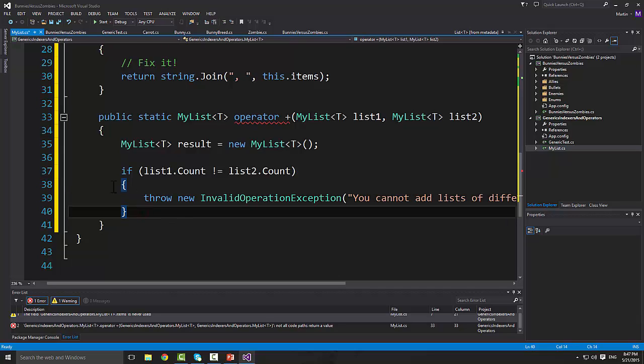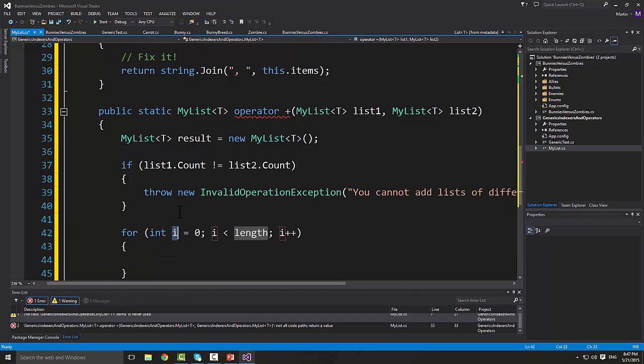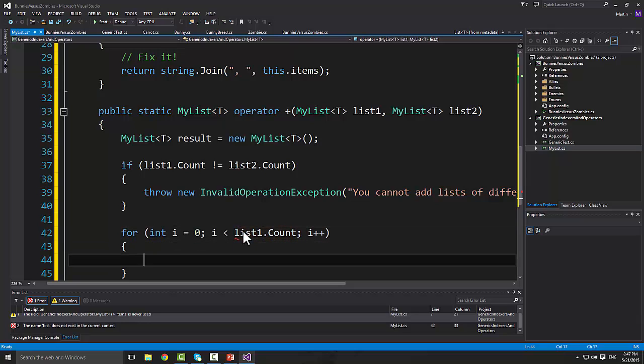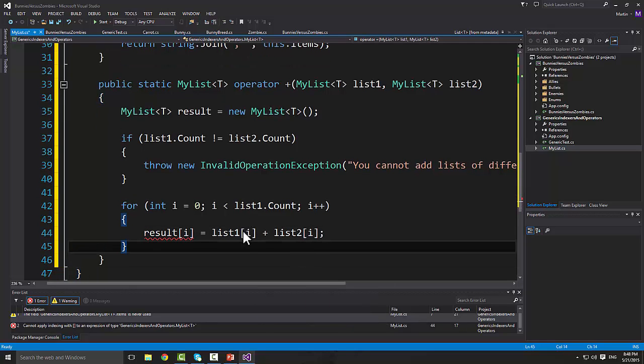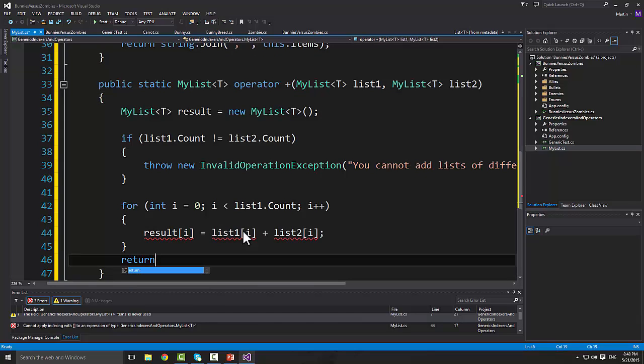Let's say that. Now that we know that they have the same count, only then can I add them. So what do we do? I would like to say for, and I can just choose a count, so first dot count. Normally you call this first and second because it's more clear, but I will just put list one. Then I have to say result of i equals list one of i plus list two of i. And then finally I would like to say return result.